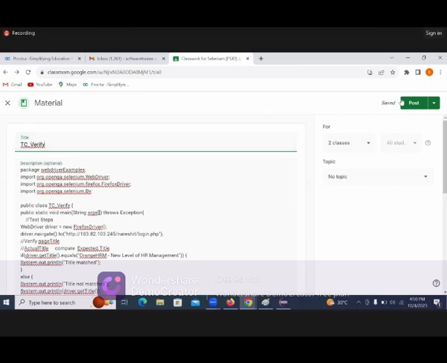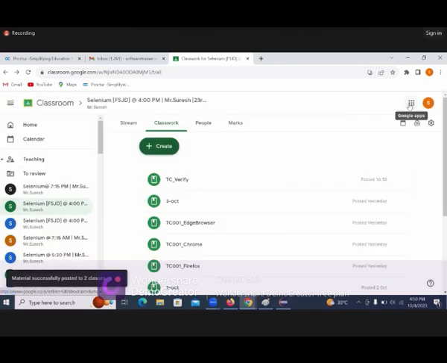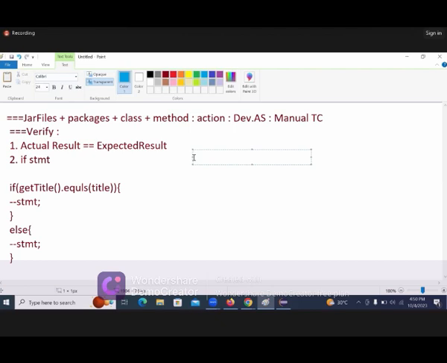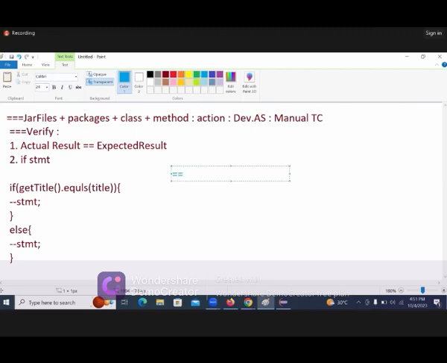So now we have one program, login and logout. After that, we have the Chrome browser, a different browser. Then you will do verification. Apart from that, another program we can do is providing test data.